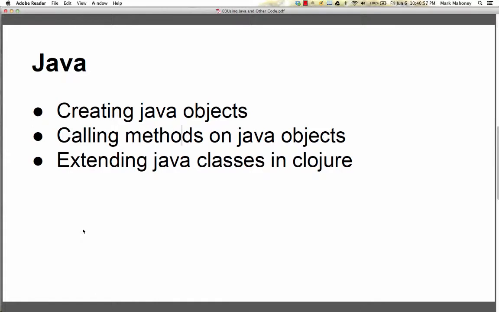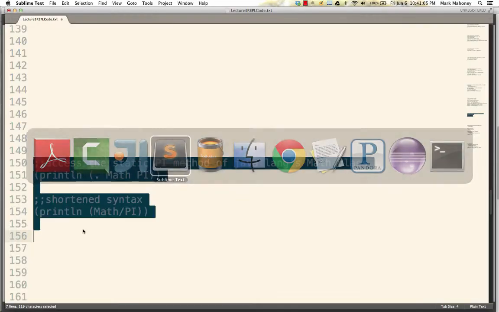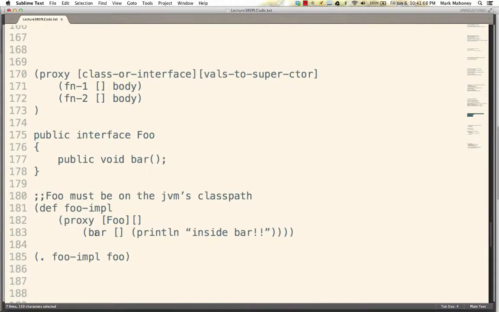We can implement an interface or extend a class in Clojure using the proxy method. Okay, so there is a method called proxy, and then we give the name of the class or the interface that we want to extend or implement. We give any values that we want to pass to the superclass constructor, and then we can override whatever methods of that class or interface that we'd like. So we give the name of a function, the parameter list, and the bodies.